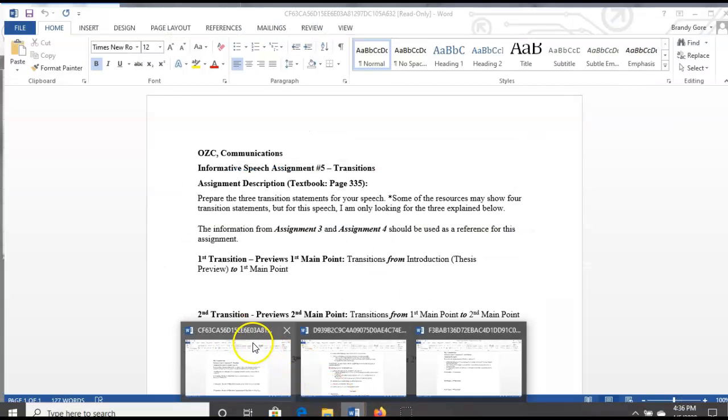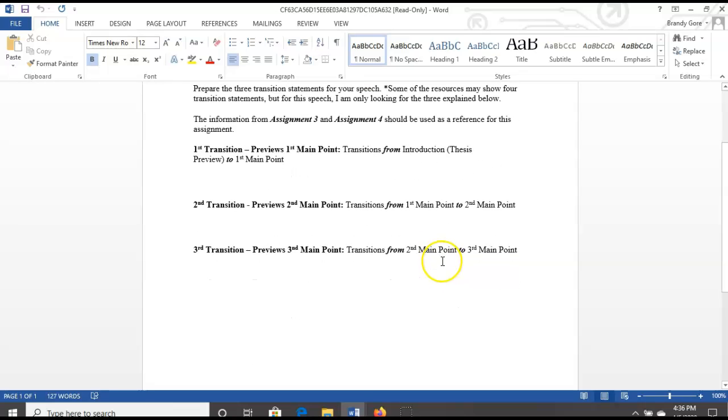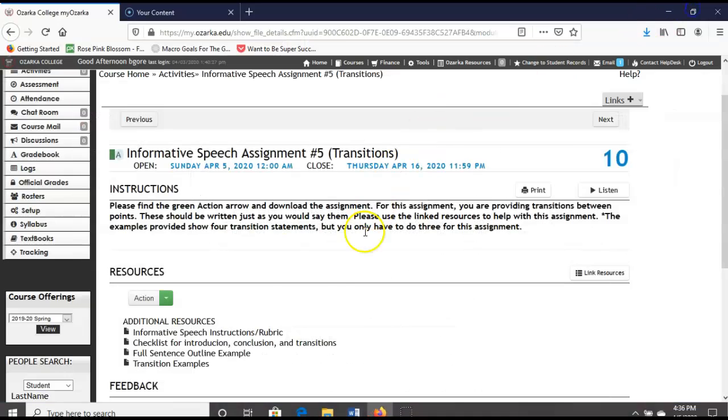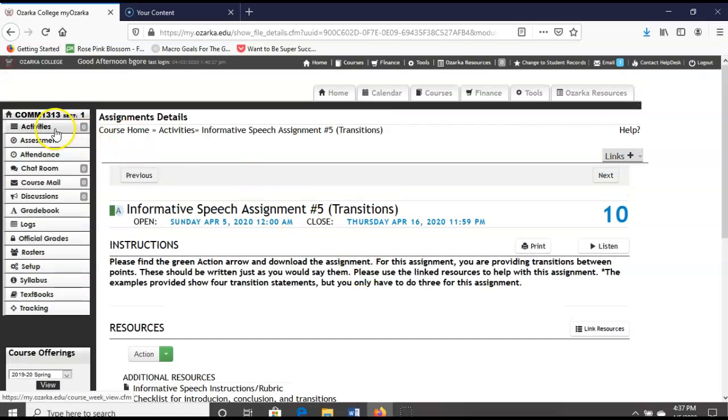Here is the actual page that you download. Hit the green button and download it, and just type your transition sentences here, okay? There are some transition examples that you can look at. Really easy, 3 sentences, but they just show transition from one point to the next, and they are not the same as your main points. Don't get confused. There should be different language in transition sentences and in main points. That's number 5.